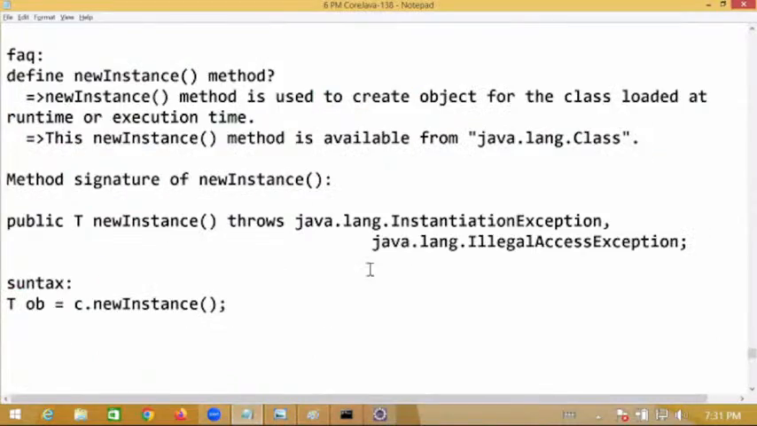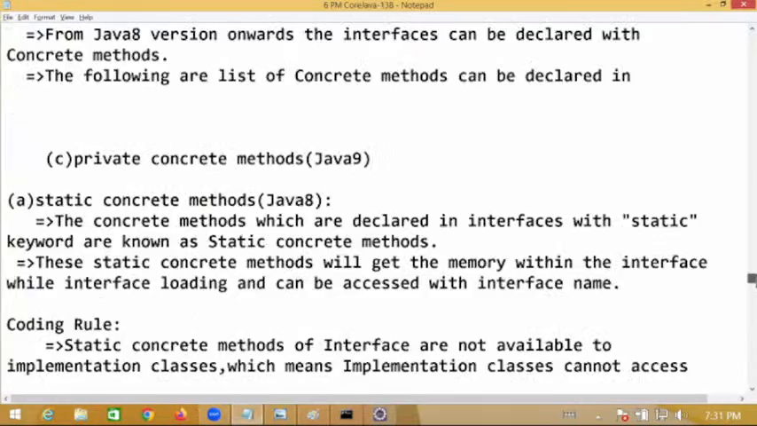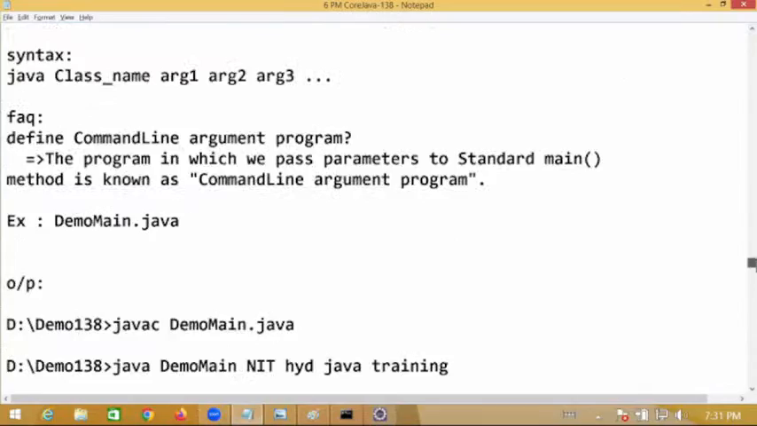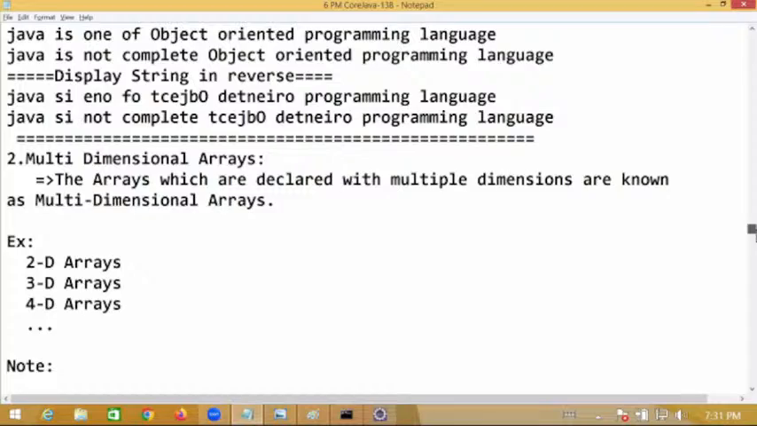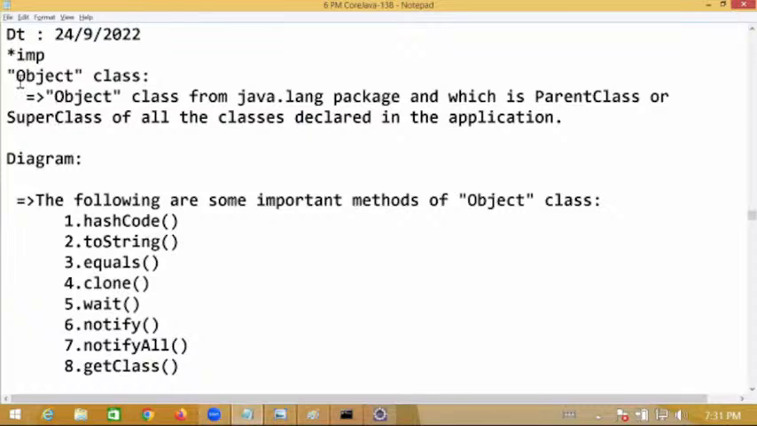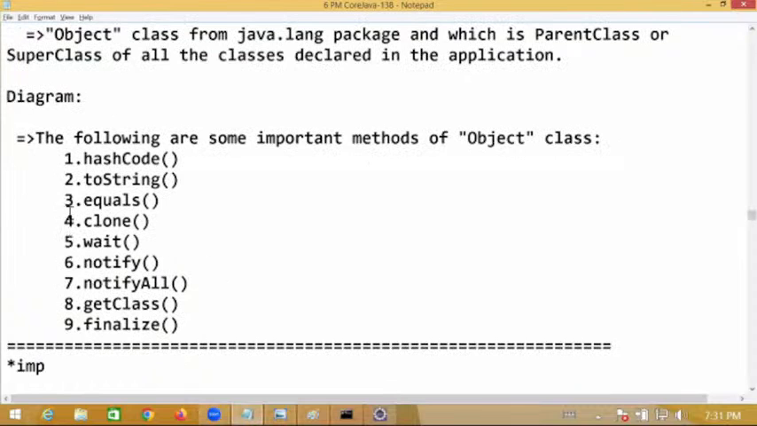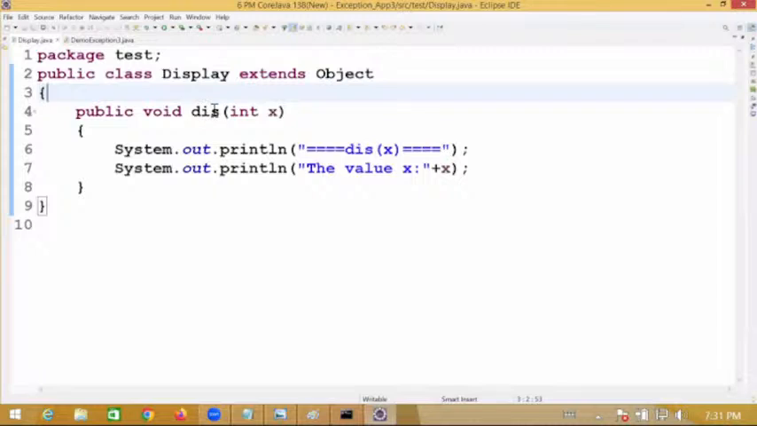Again, I must go back to the arrays chapter. Before arrays, there is one method in the Object class. Do you remember? How many methods are there? Nine methods. Among that, what is that one method? toString. We can override toString. That is a parent class method, and you can override it.